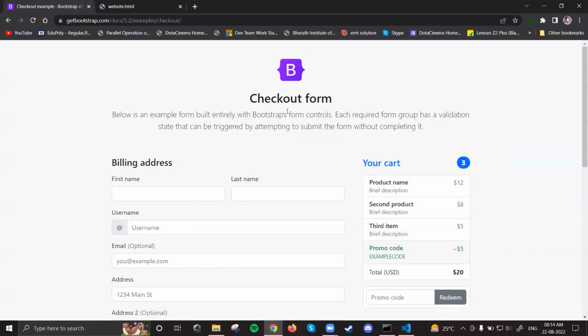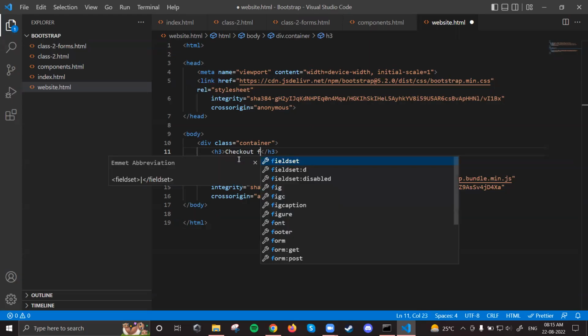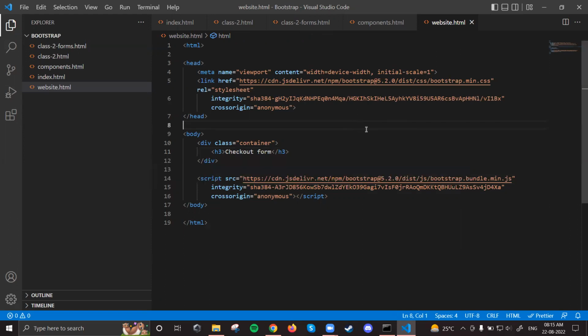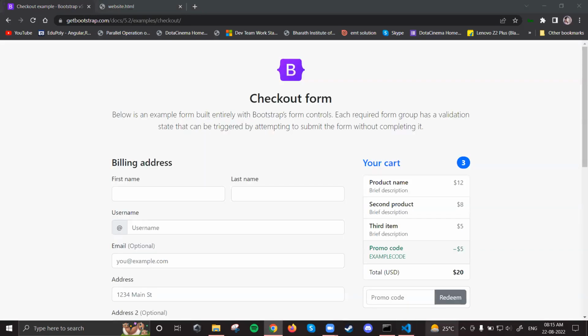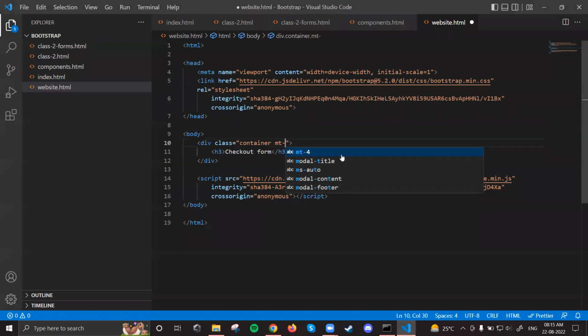Inside the container we need to have this checkout form text. So let me put some h3 or something. So h3, then checkout form. How is it looking? It's looking like this. Now what we can do is, to this container we can add some margin top. Let's say margin top 5.